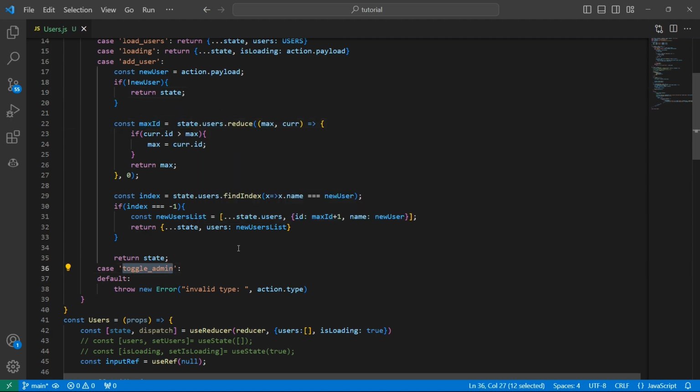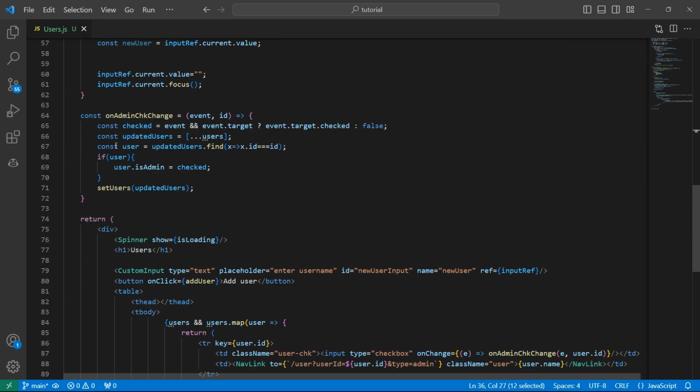Then we have toggle admin. What are we doing in the toggle admin? We are receiving the event information, and based on the event.target.checked, we are getting the value whether the checkbox is checked or not. Then we are storing the users array in the updated users constant. Then in this updated users, we are trying to find the user with the given ID. And if the user is found, then we are updating the isAdmin property of that user with the event.target.checked value. Finally, we are updating the user state with this updated users.